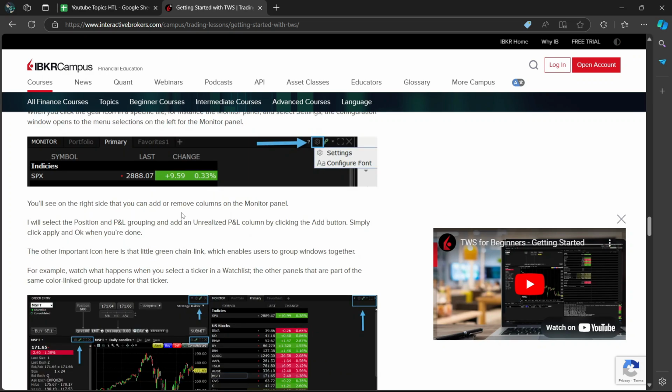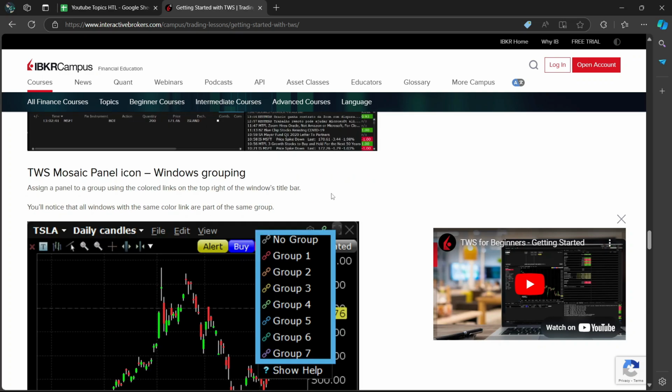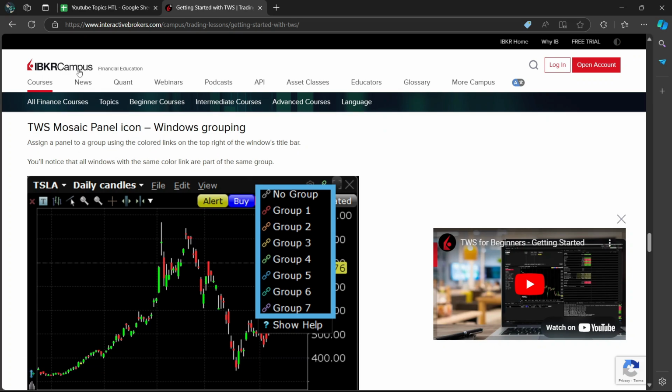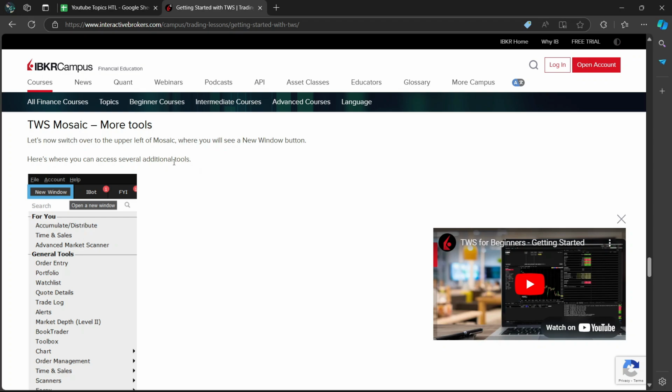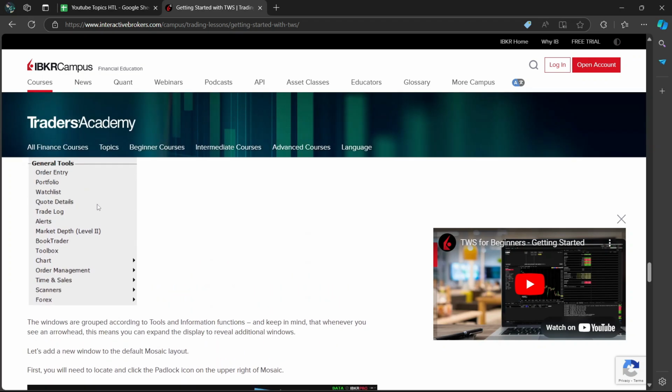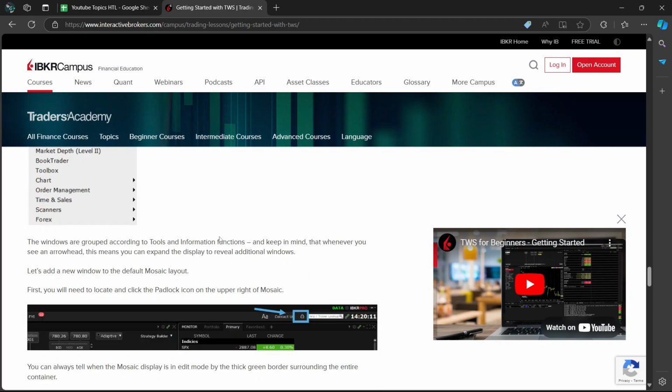You'll see on the right side that you can add or remove columns on the monitor panel. So you can select the position and P and L grouping and add an unrealized P and L column by clicking the Add button. Simply click Apply and OK when you're done. Then we have the Windows grouping. Assign a panel to a group using the colored links on the top right of the Windows title bar. You'll notice that all windows with the same color link are part of the same group. Here's where you can access several additional tools such as trade log, quote details, watchlist, portfolio, and so on.